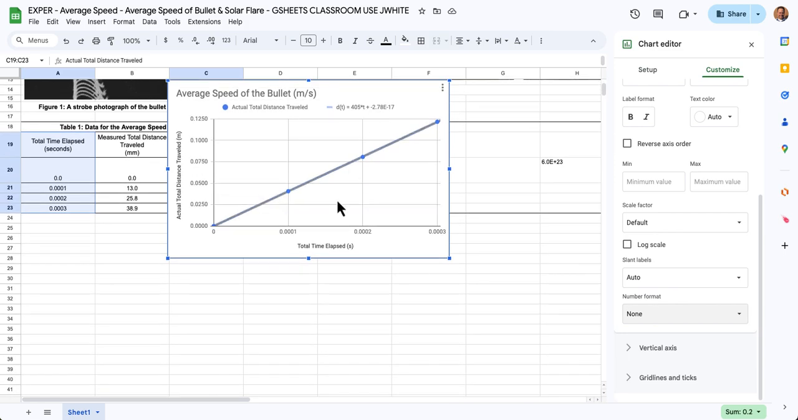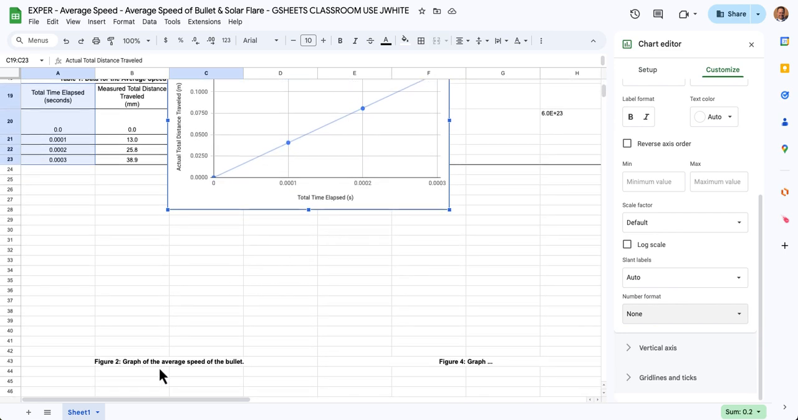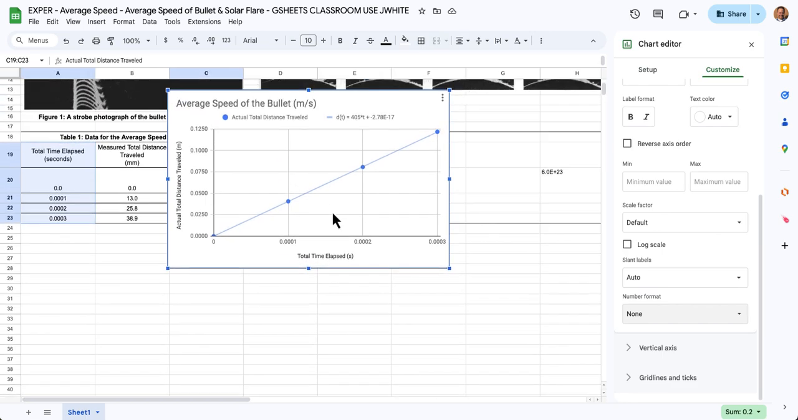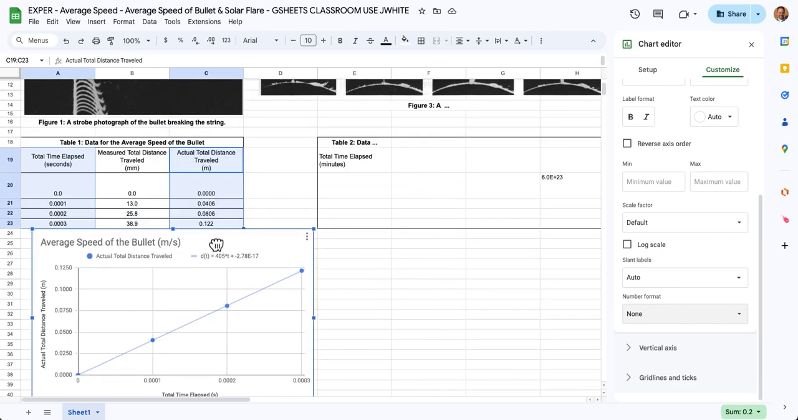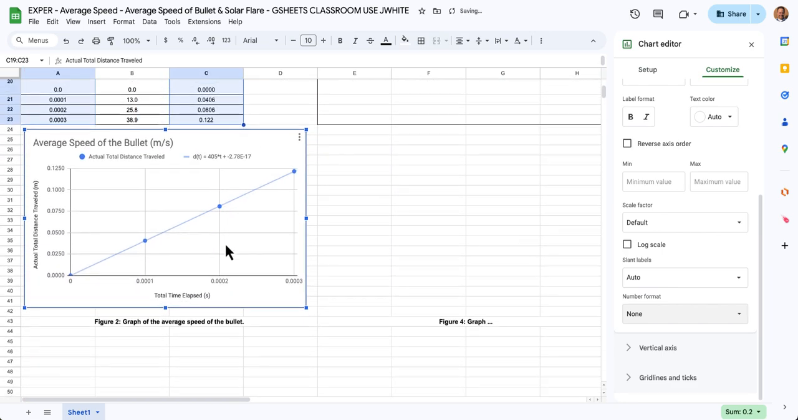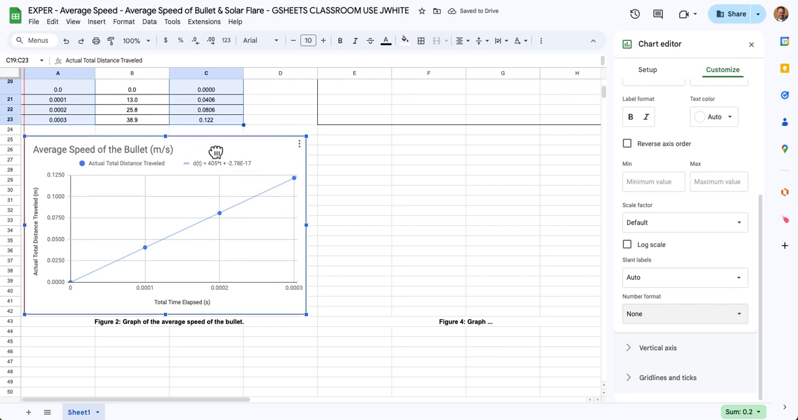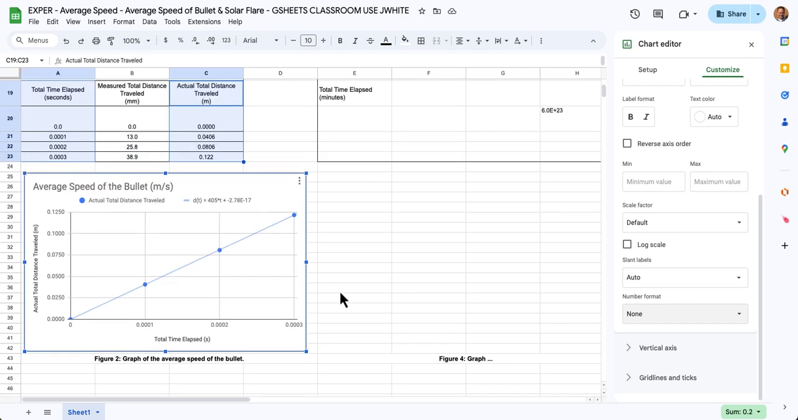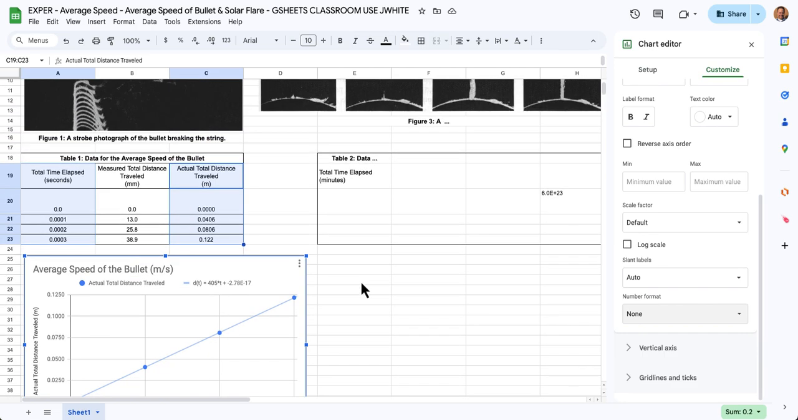All right, so now I'm going to move this into place, and you'll notice that I've put this title here, so I'm going to move it down into that area, and I might need to move it a little bit more, but that looks pretty good right there. So if you have any other questions about how to make these charts, or you're running into a problem, please let me know.